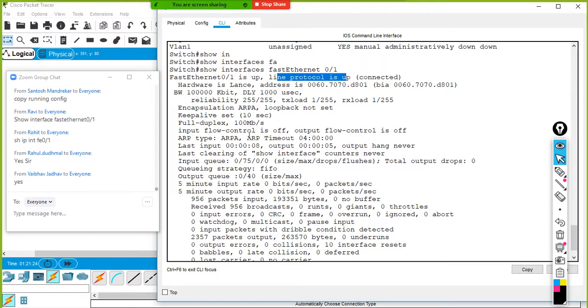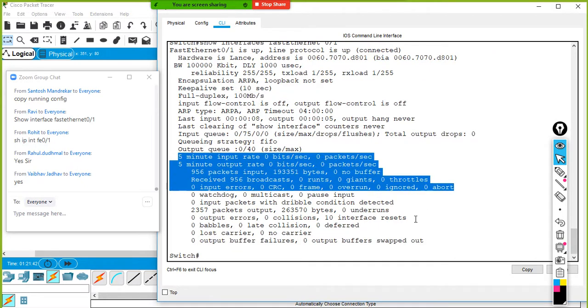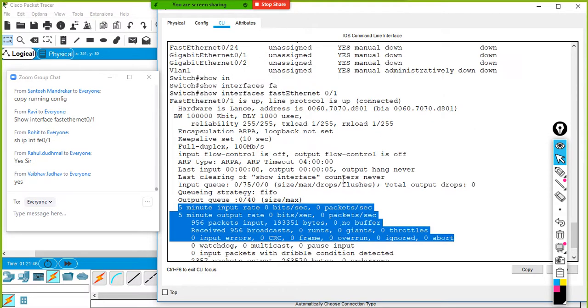Then everybody see there what is running: it's running in full duplex and 100 Mbps is the speed. There are some things you need to understand. That's it. You don't need to go into too much depth. And you can see how many packets are being sent and received. So far everybody is clear. What is that command, guys? Show interfaces FastEthernet 0/1.